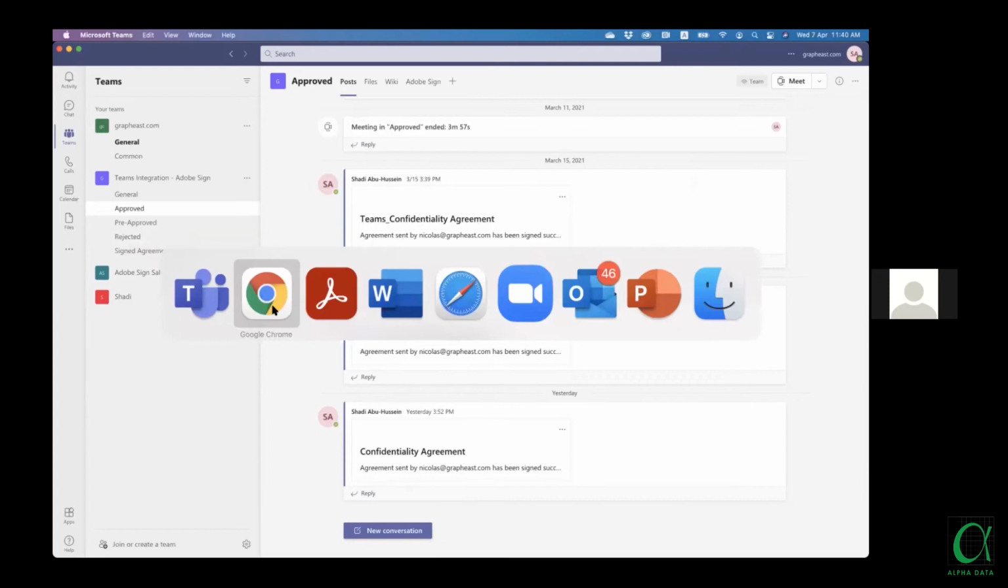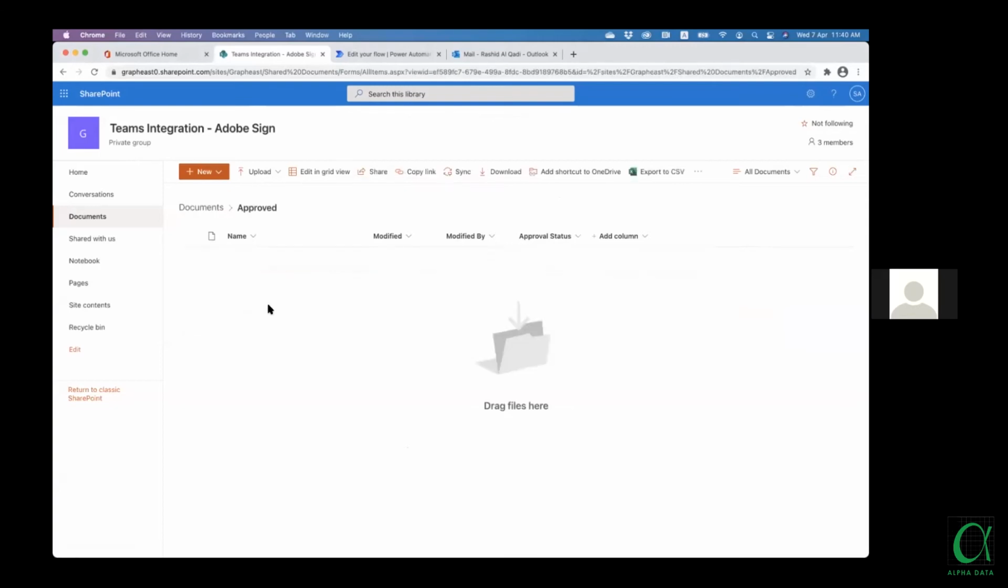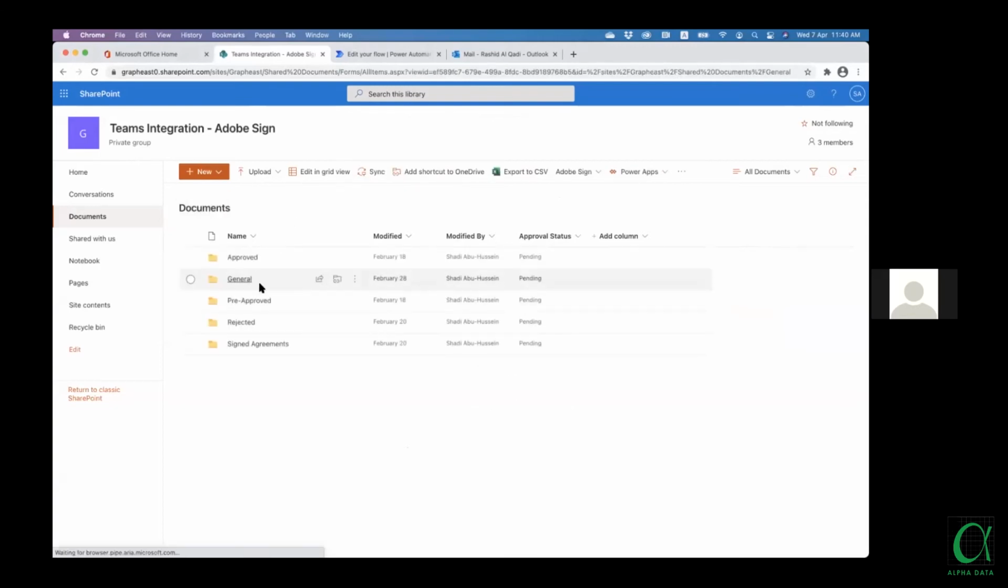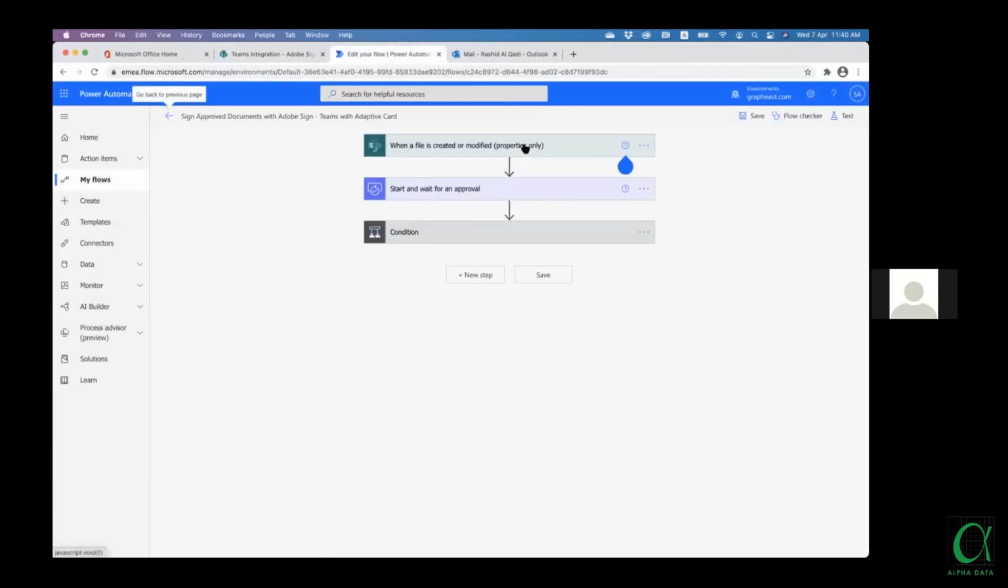To understand this a little bit more, before moving into the workflow, I just want to show you the folders. I have the folders empty here. The pre-approved folder is empty, the rejected folder is empty as well, and the signed agreement folder is empty. I'm going to show the workflow we prepared for today.